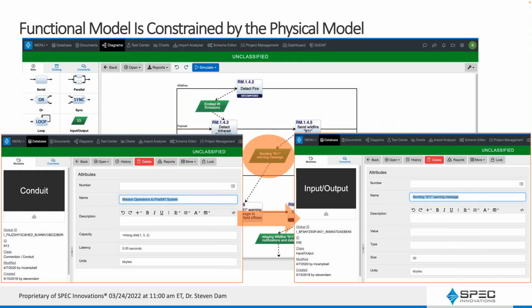Okay, so the functional model being constrained by the physical model. I mentioned that the assets are on a branch. The example above here has a payload branch, and it's going to connect to another branch, which is another actor. In this case, it's mission operations. You can't see it in the picture, but that's what it is.